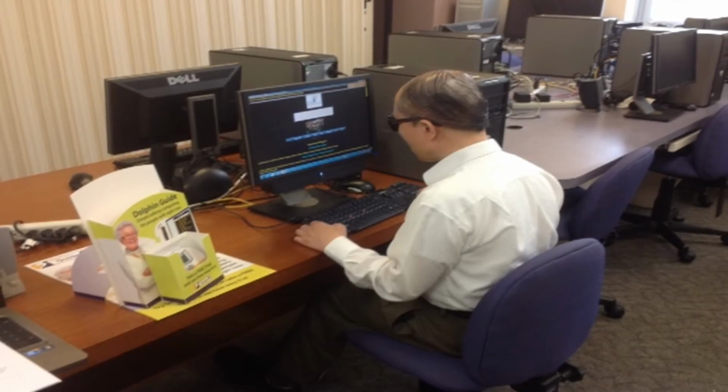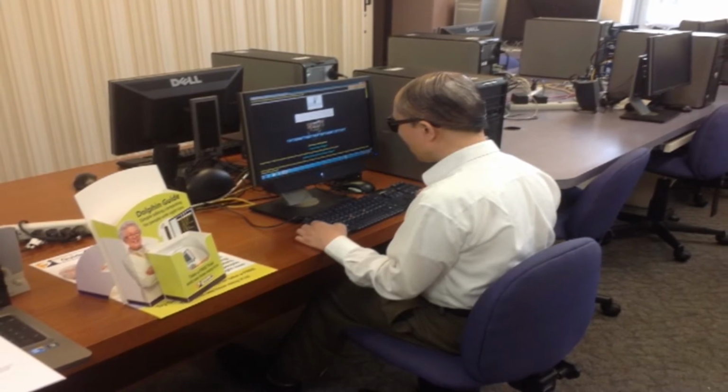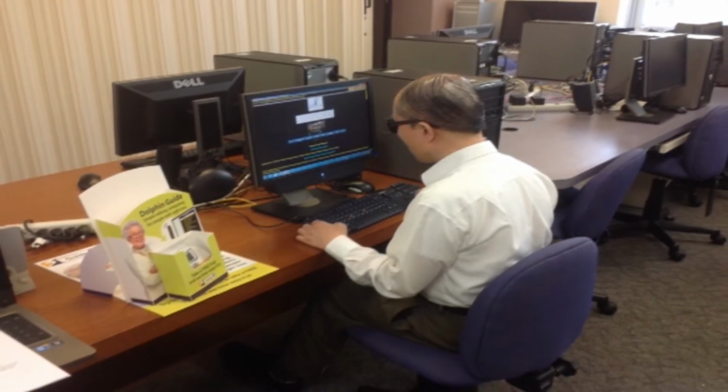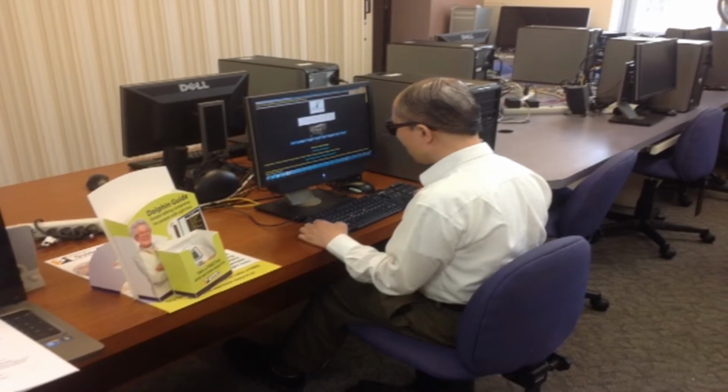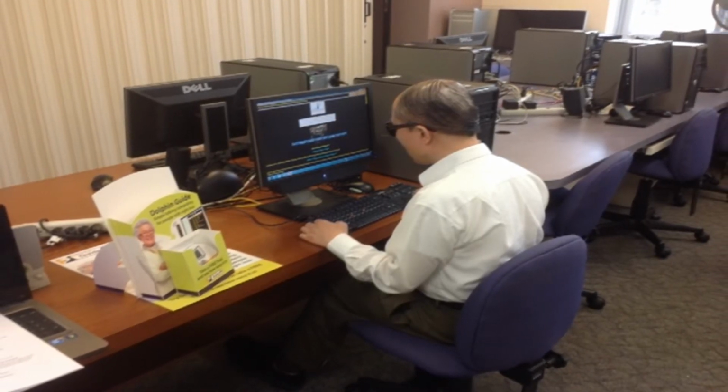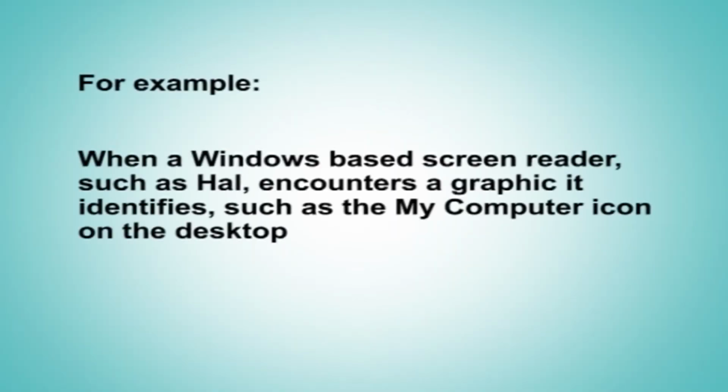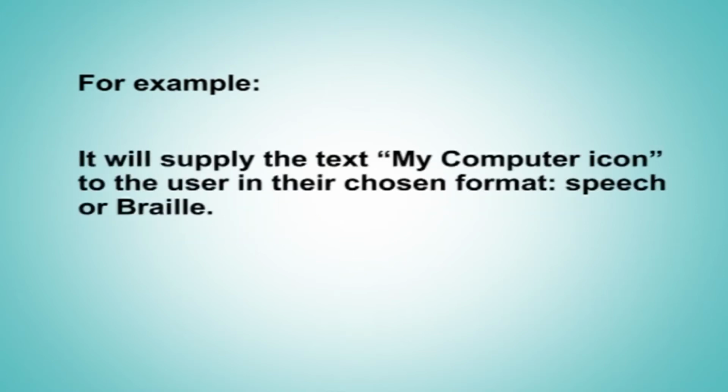When a screen reader encounters a graphic that it recognizes, it relays a pre-programmed piece of text back to the user, either as a speech output or as braille. For example, when a Windows-based screen reader such as HAL encounters a graphic it identifies as the My Computer icon on the desktop, it will supply the text "My Computer icon" to the user in their chosen format, which can be either speech or braille.